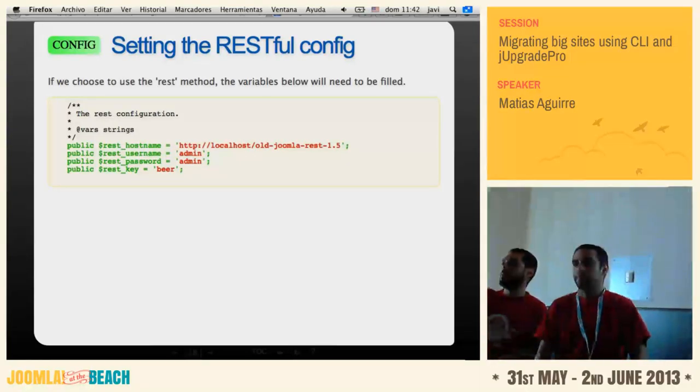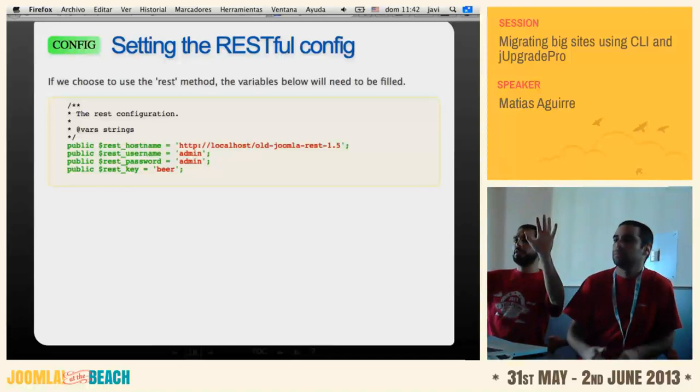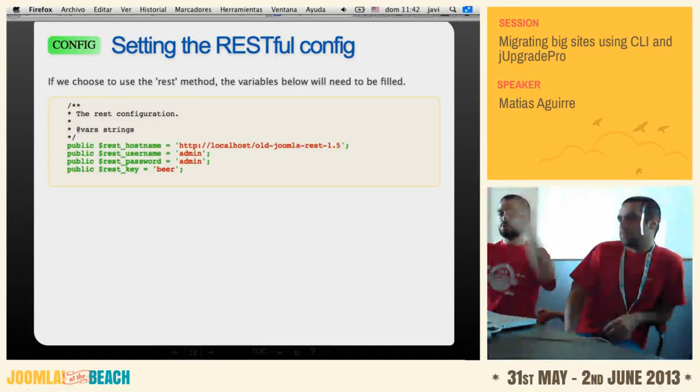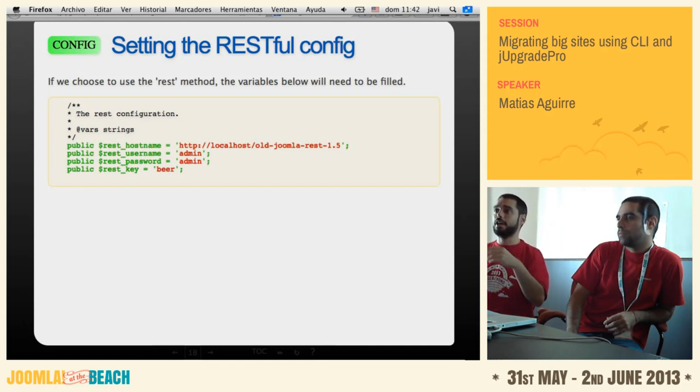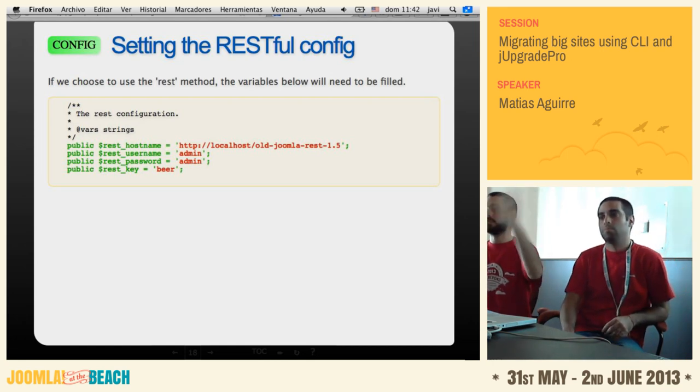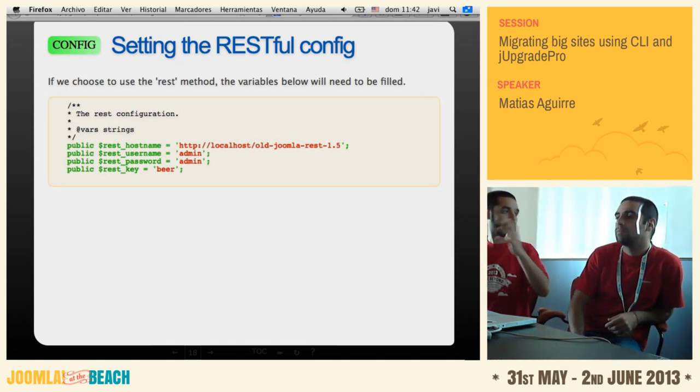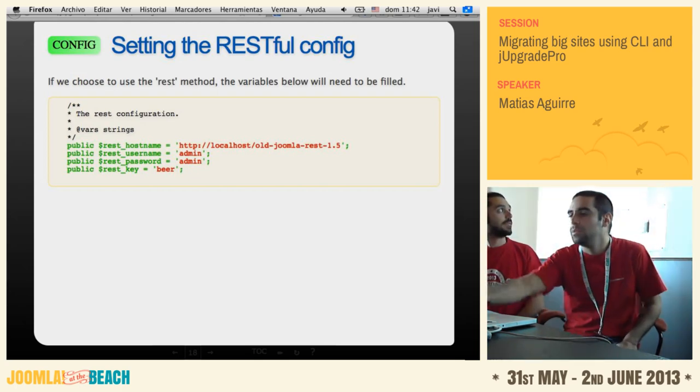We have the 1.5 site and the 3.1 site. We use the CLI script in the middle, but if we use RESTful, we need to install a plugin in the Joomla 1.5 site. This plugin is the one that I need to configure, adding a secret word that is going to encrypt all communications between both sites, because we don't want to show passwords or whatever. We are going to hide all this information during this interaction. That's the REST key that you see there.